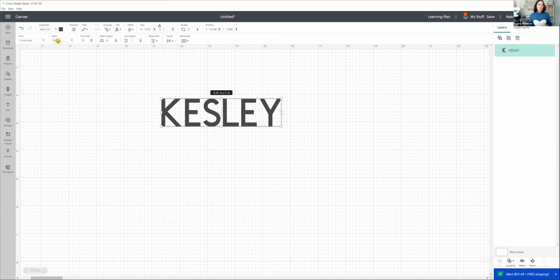bar. So now that you've added a text box, you'll have 2 lines underneath your header bar. The first one deals with the shape of the element on your canvas. And the second one is specifically for editing your text. So while we've got your name typed into the text box, go ahead and click on the drop-down arrow next to the words Cricut Sans underneath font.